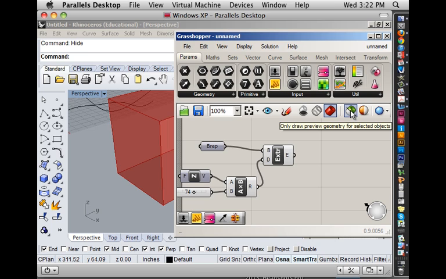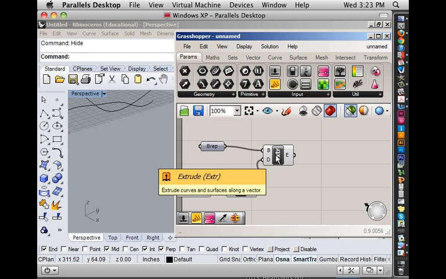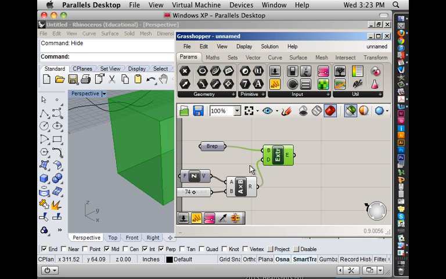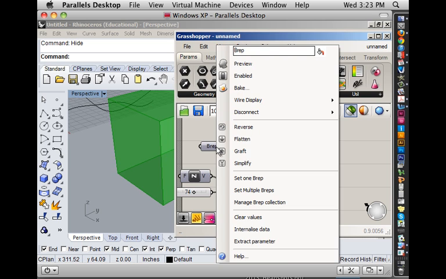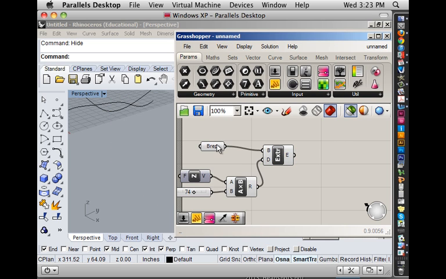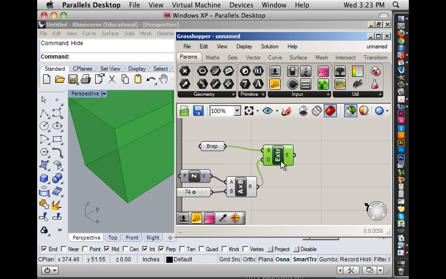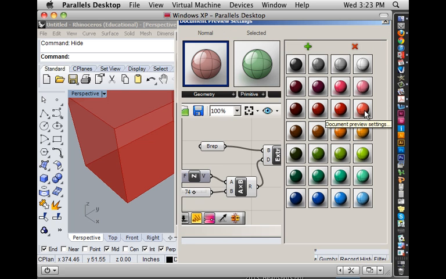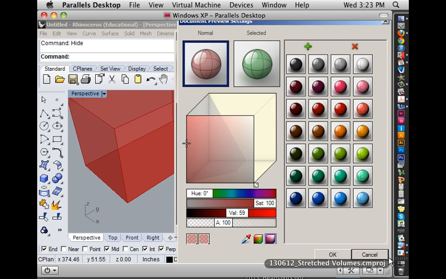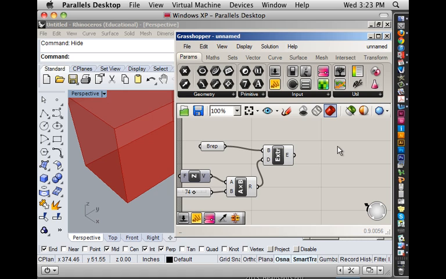The next one over only draws the preview for things that are selected. So if I select my extrusion, or if I unpreview this, I can select my B-rep, and it'll show me just the thing that I have selected. And that's pretty much all of the settings that you use. I would say typically don't use this one; it just gets a little bit confusing. You can also go into the preview settings and change the colors around, but I wouldn't really do any of that.